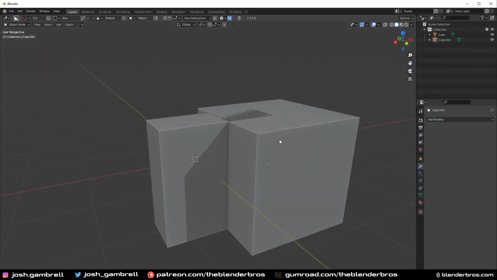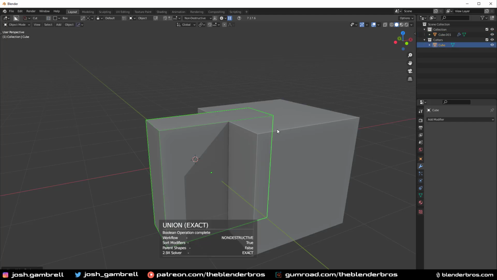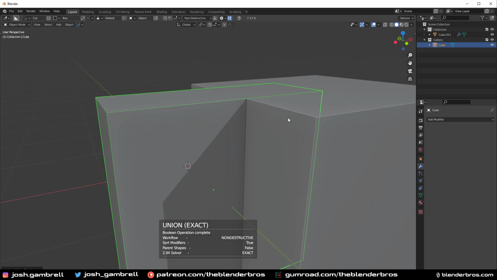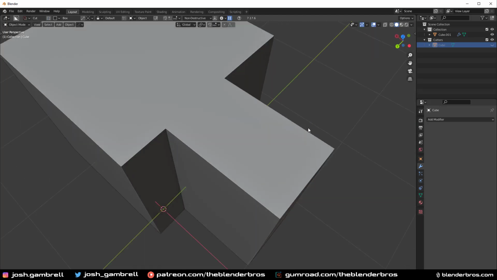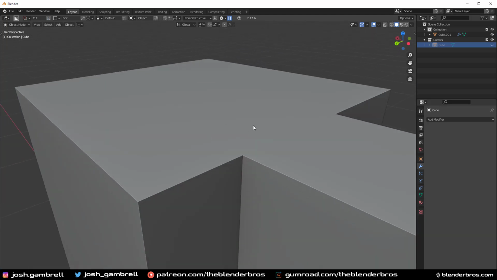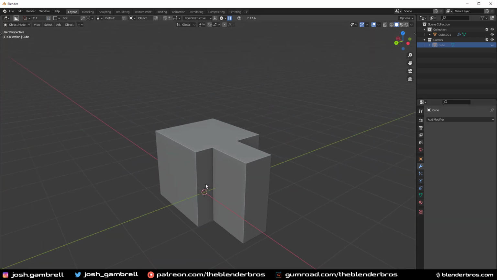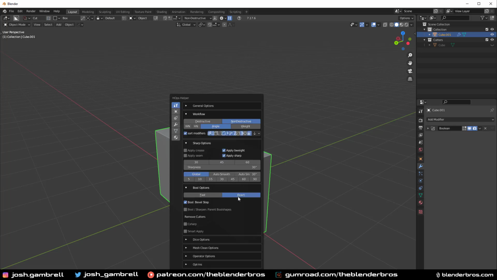Now check this out. If we go into 2.91 and use the new Boolean system, you're going to see that this actually works right out of the box on coplanar geometry. No need to scale up or down, it works right out of the box, as you can see, and there are absolutely no problems. And this is because of Blender 2.91's new Exact solver, which we have two different ones right now. We have Fast and we have Exact. This is just in the Hard Ops helper menu for quick access.